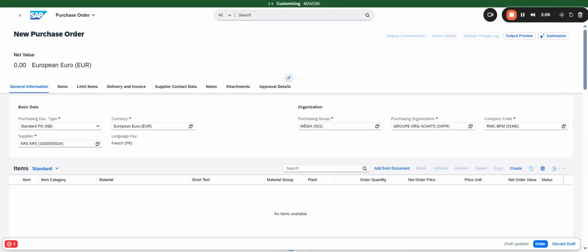So, specify item, services, or material. This is where you detail what you are ordering. SAP allows various scenarios. Services without material number: describe the service in a short text and specify details like the material group, plant, quantity, net price, and performance period.